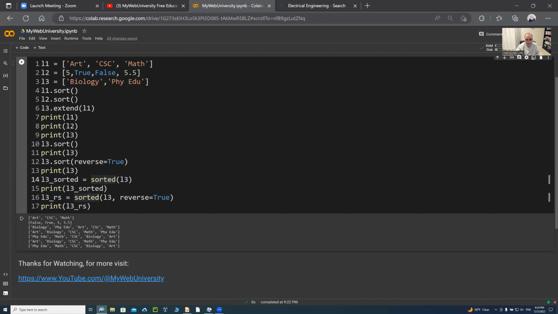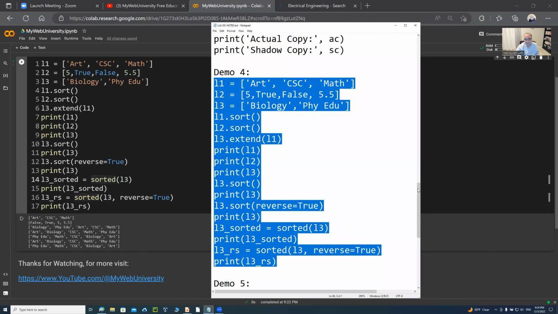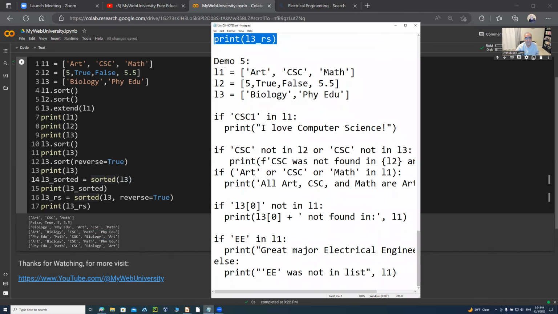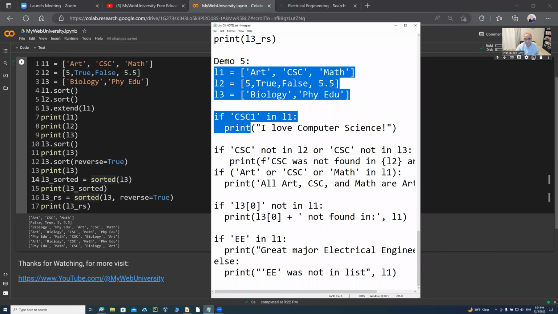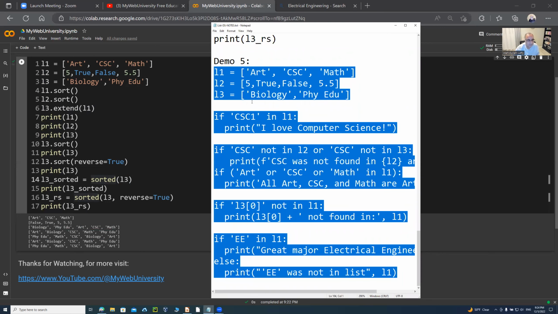Okay, so let's get to the next one and see what we have on demo 5. On demo 5, we're going to cover a little bit, and then I think this would be the end of this session once demo 5 is covered.